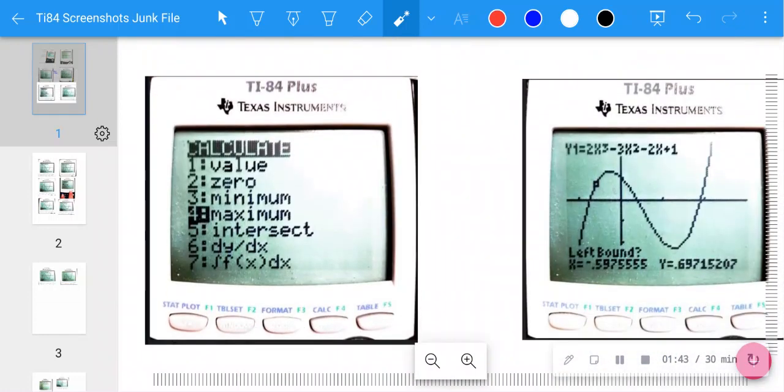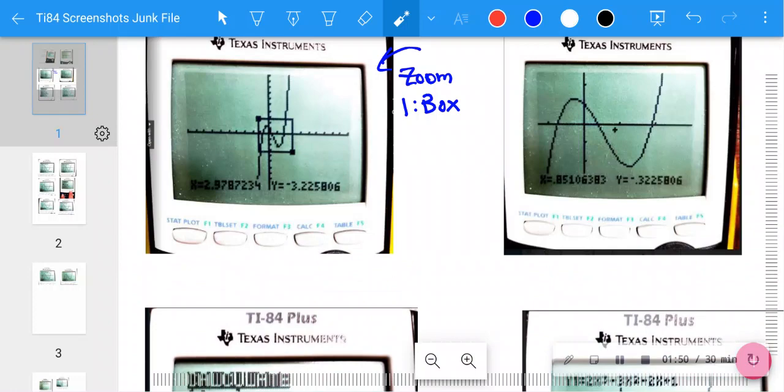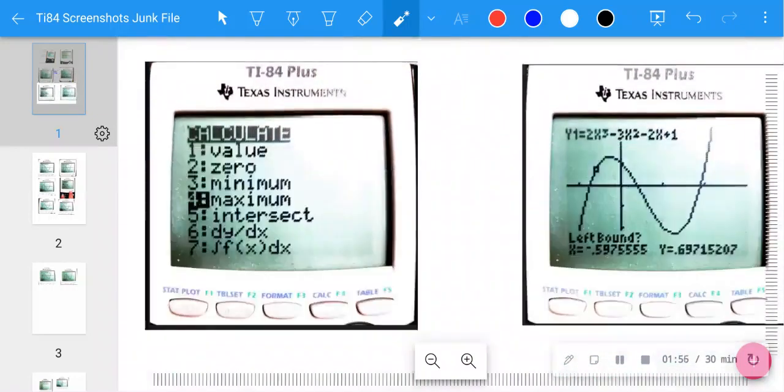Okay, now that you've gotten it a little easier to see, let me go back briefly, we're going to find this maximum first. And in order to do that, you have to hit second, and calc. You'll find that right here above the trace key. And if you're looking for a hilltop, choose number 4, which is maximum.